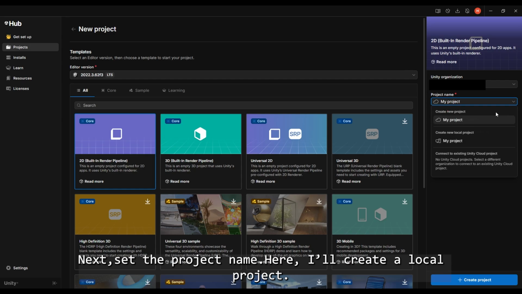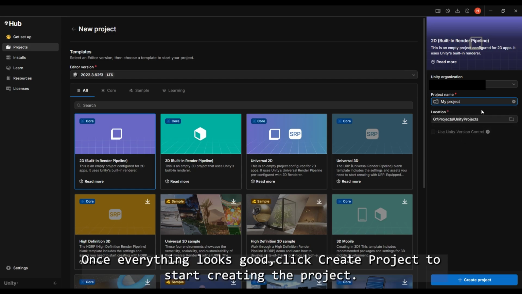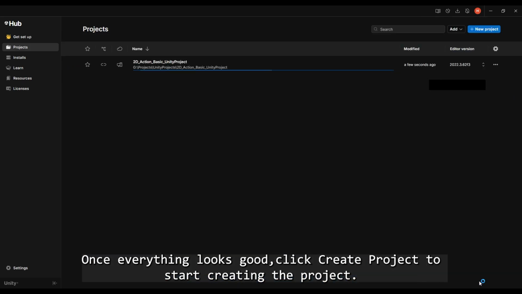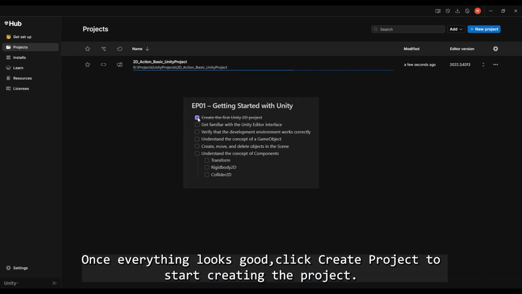Next, set the project name. Here, I'll create a local project. Once everything looks good, click Create Project to start creating the project.